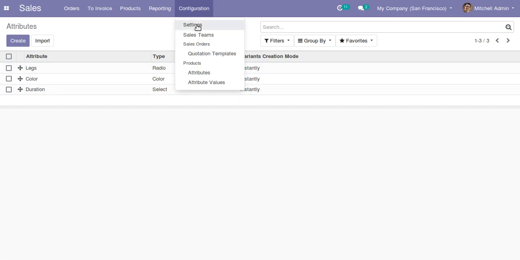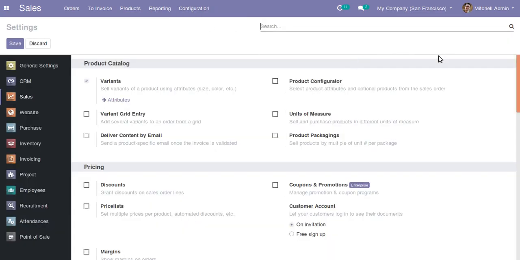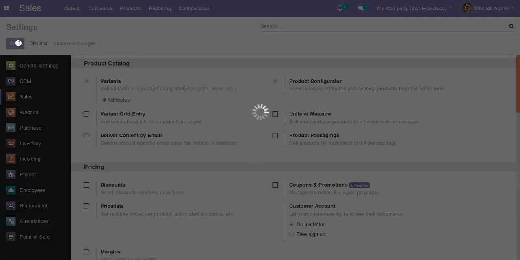So if I go to the settings of the sales, you can see the product configurator option, that is, select product attributes and optional products on the sale order. I will activate this option. You can see unsaved changes, so I will click the save button and activate the product configurator in this database. You can understand the use of the product configurator once we go to the sale order.